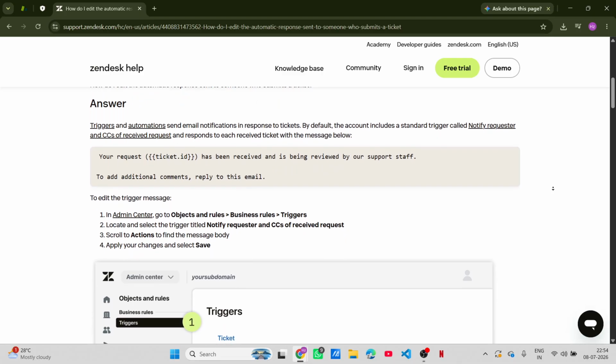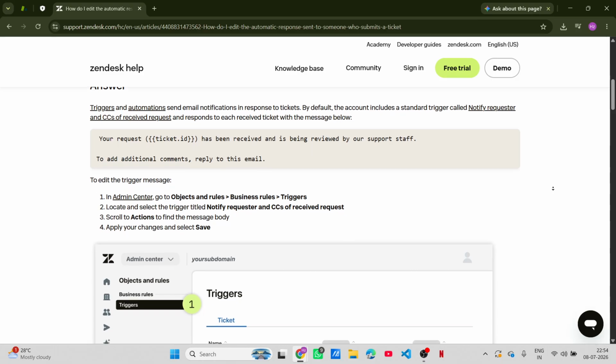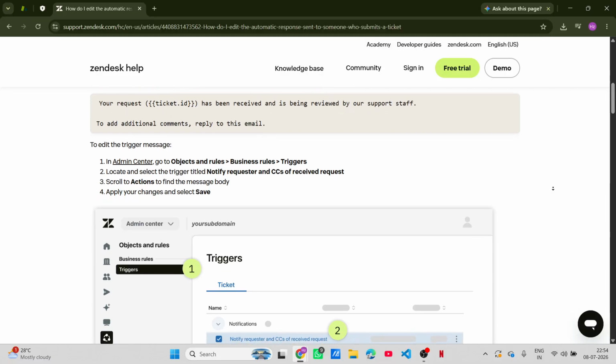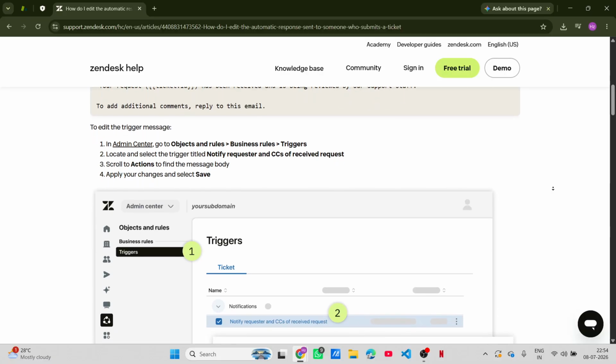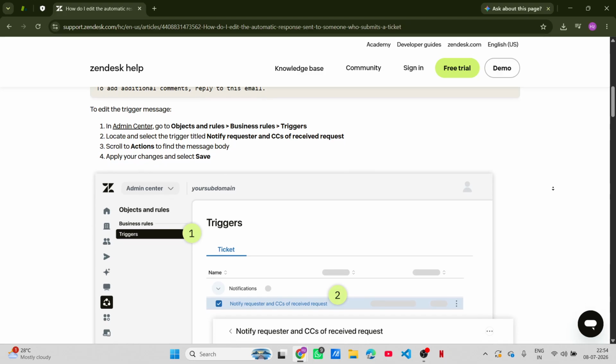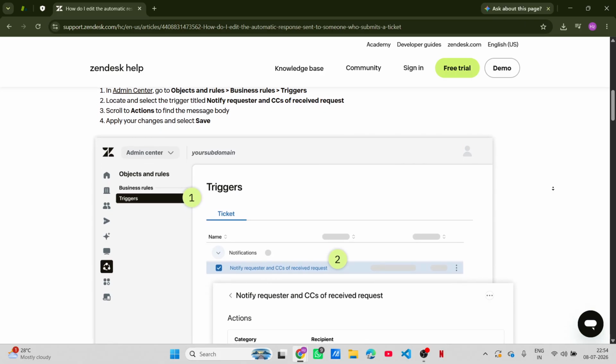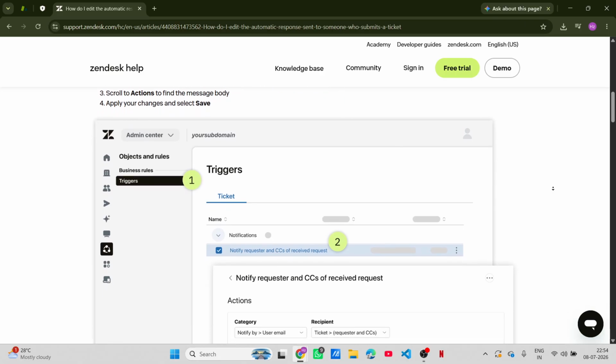Next, we need to navigate to the Admin Center. On your dashboard, look for the Settings icon, which looks like a gear. Go ahead and click on that, and a menu will pop up. From there, select Go to Admin Center. This will take you to the area where you can manage various settings for your support system.